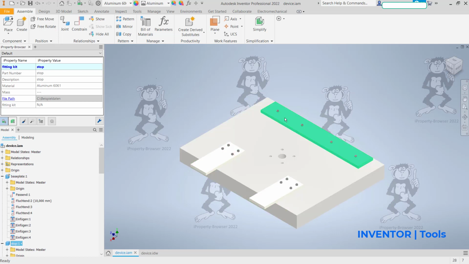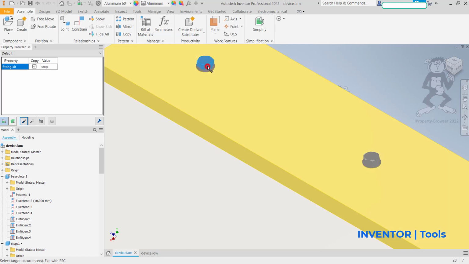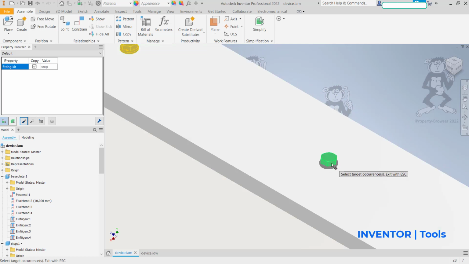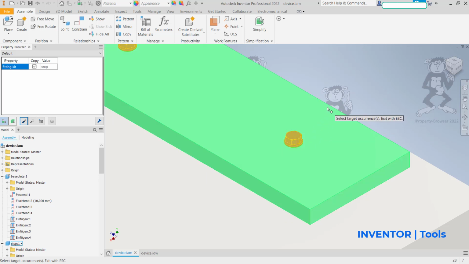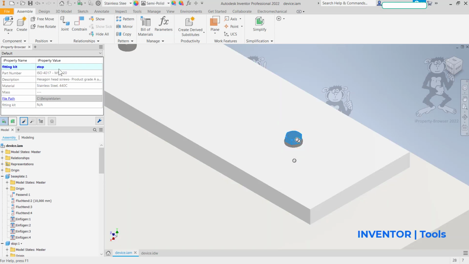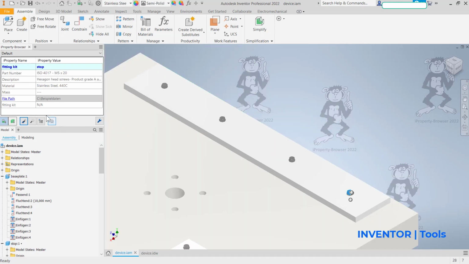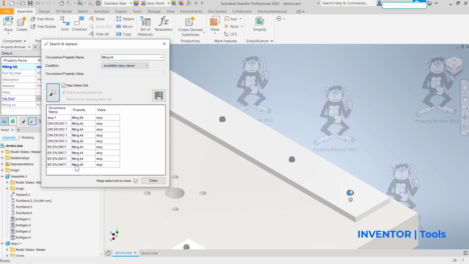These properties can be transferred to other components with the brush. There's a brush. Screws and washer, so these all get the value stop. Select and I see the value in the iProperty browser. The color blue is an instance property. With the function search, Fitting kit available, any value, I can display all of them and it finds a stop for screws and for washers.